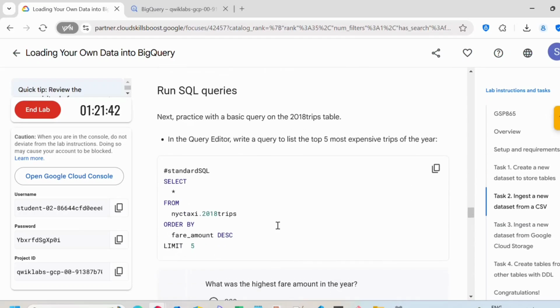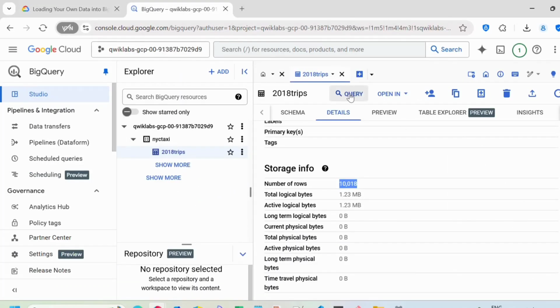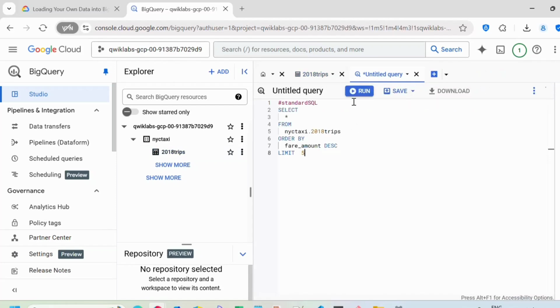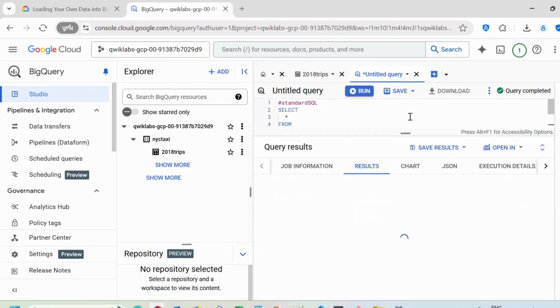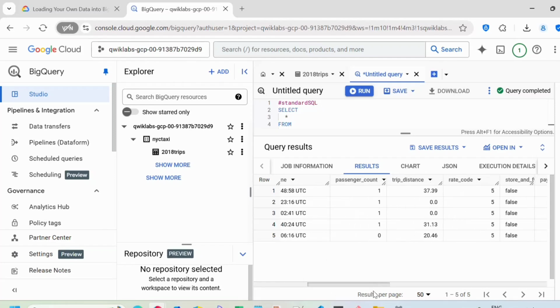Next we will run SQL queries. In the query editor, we need to write this query to list top 5 most expensive trips of the year. So let's copy this. Here under query, you need to click on this query. So here you need to run this. So copy paste that and run this. So under results you can find top 5 expensive trips.